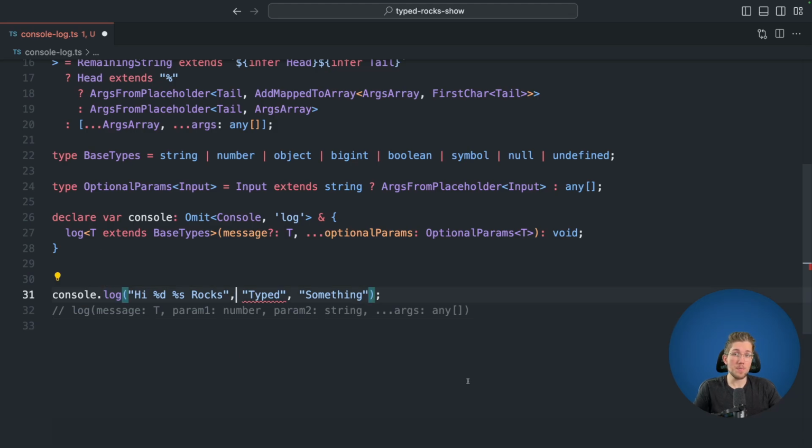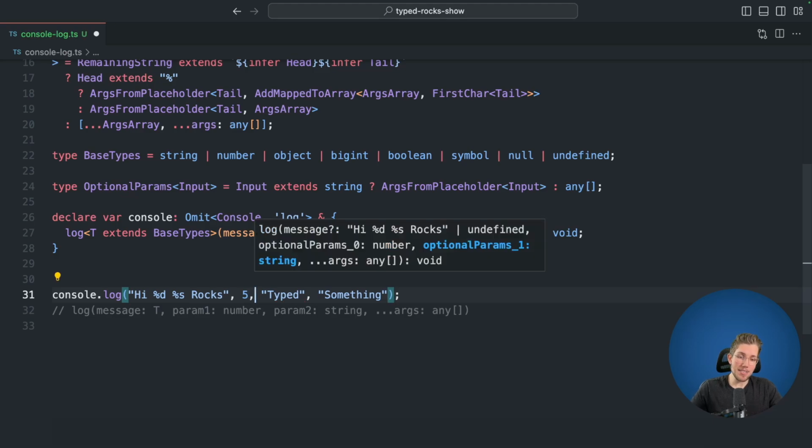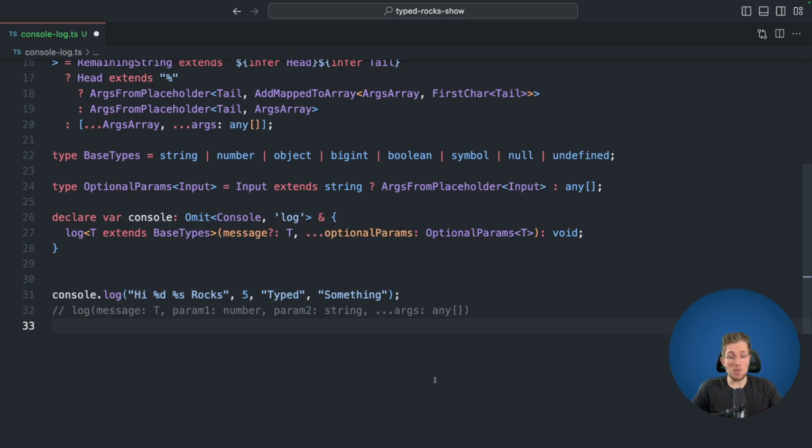So let's see if this works if I add the proper type. So I add a 5 in there, and as you can see now, we don't get an error anymore because this %d is now a number. Now what happens if I, for example, here instead of typed, I write in a 1? We can see I get an error again because this number here is not a string. So as you can see, this works perfectly fine. If I change this back here, we can see our code compiles again.